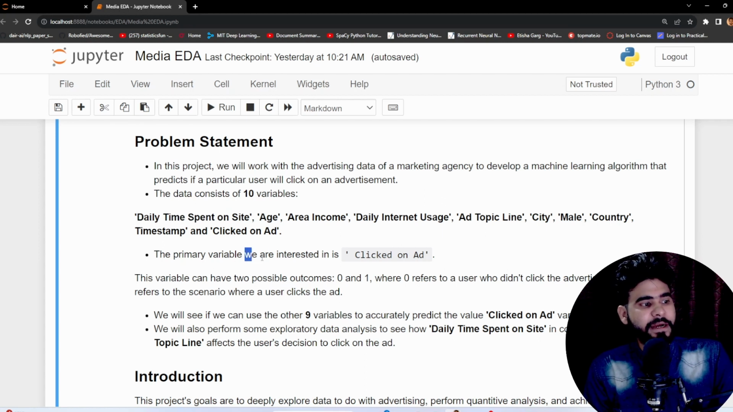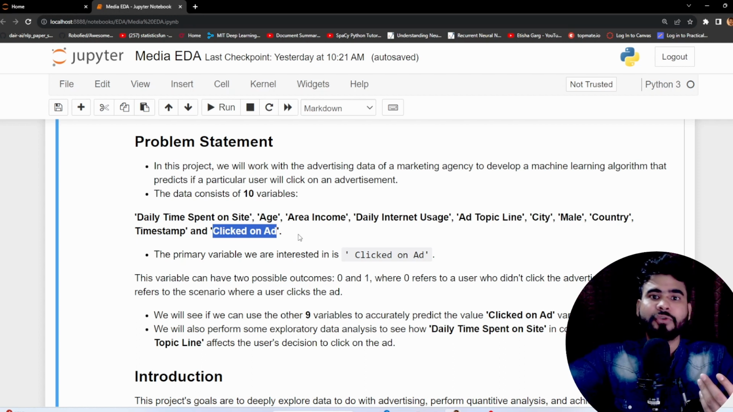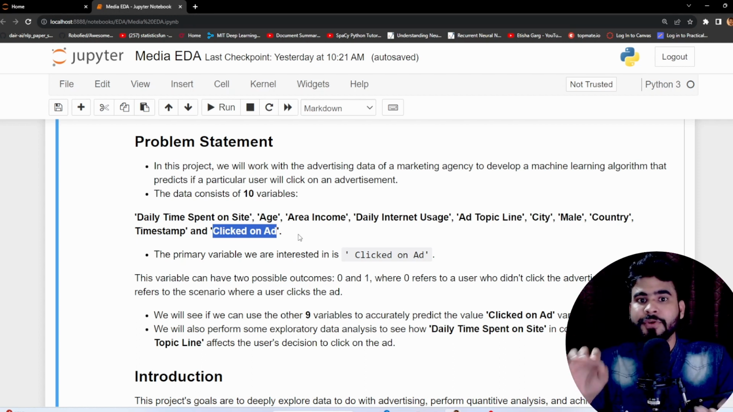The primary variable we are interested in is clickable on ads. This is the main target column that we have. Based upon this target column, our users are going to click on the advertisement or not.